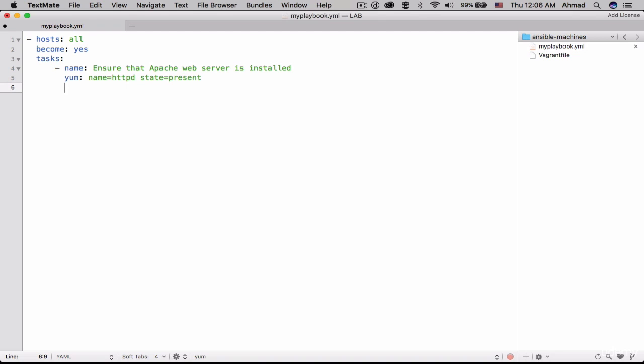And notice here how I used name equals value in the value field of yum. I can use this the same way as this: name HTTPD and state is present. It's just a simpler way, or it uses less space when I put it on the same line, but let's leave it like that to be more readable to you.